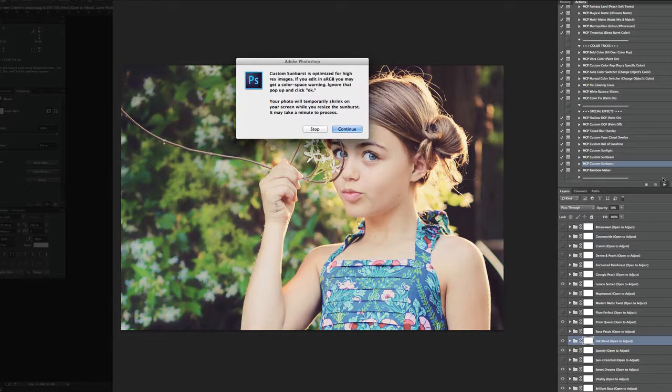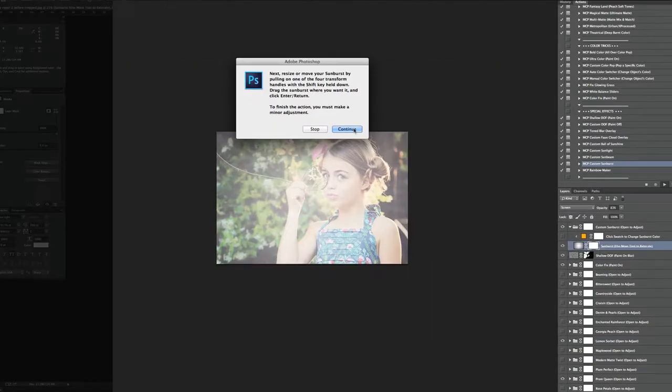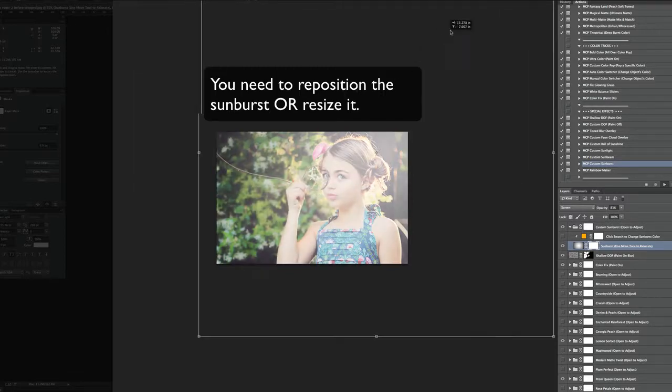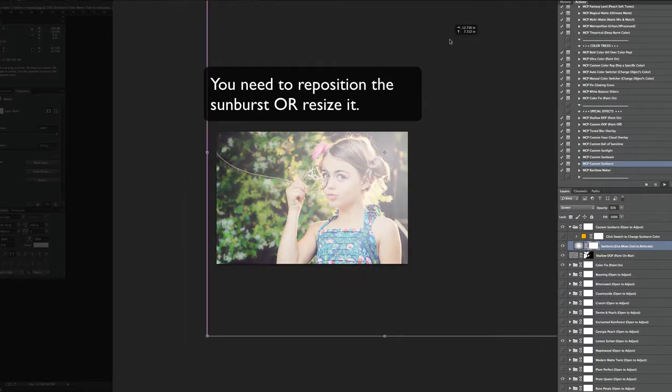So when you play Sunburst, it's giving you a message, and now you can see a message pops up and tells us to resize. You need to resize when this comes up. Okay, you need to make at least a little change. You can't keep it right in the center or the action won't finish running. So for this photo, I'm going to go ahead and move it. You'll notice the photo shrunk.